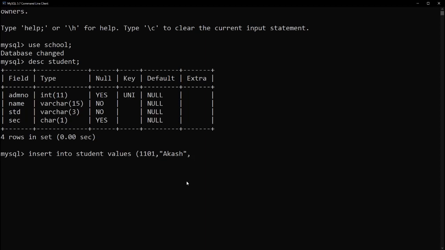The third column is standard. So standard is again a character variable. So double quotes, 12 standard, comma. And the last one is section. So let me give the section as A. Now I have filled all the 4 columns. So close the bracket and then give a semicolon. Enter, it will show one row affected, which means these particular values that we have mentioned in the insert are inserted in the table student.